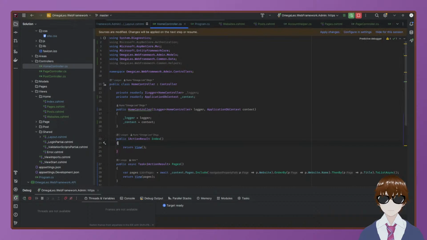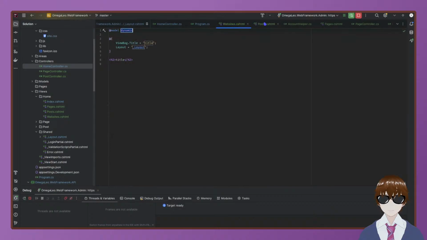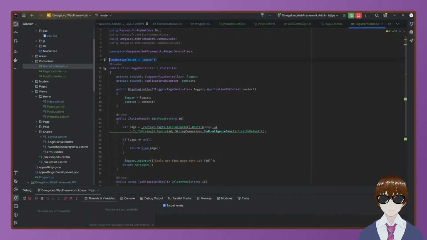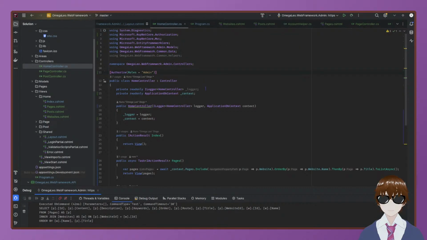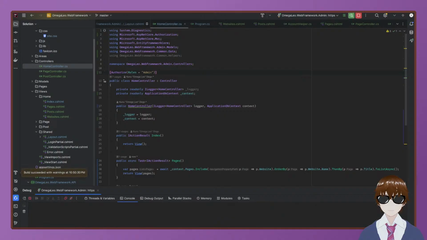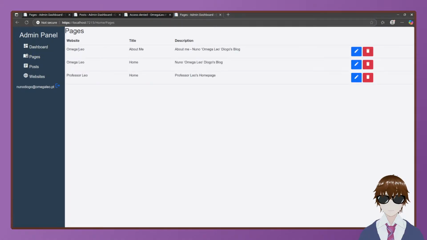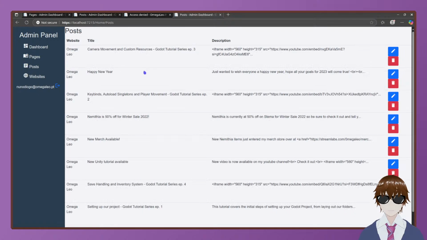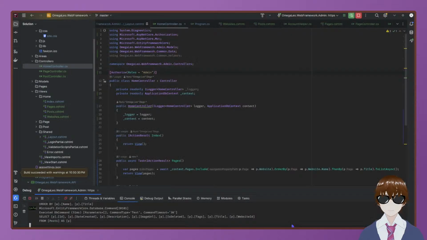Can now remove this. I removed that and didn't mean to. Okay. Now if I try to log in, what happens? Okay. That works. Alright. This also works. Now we just need to finish this page.